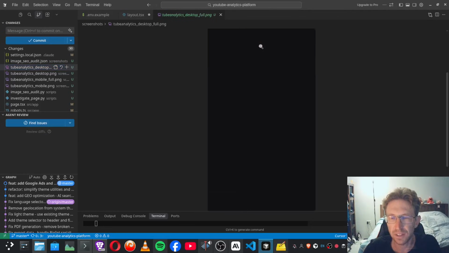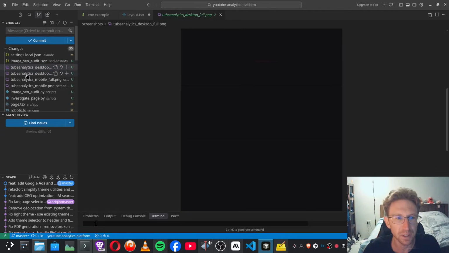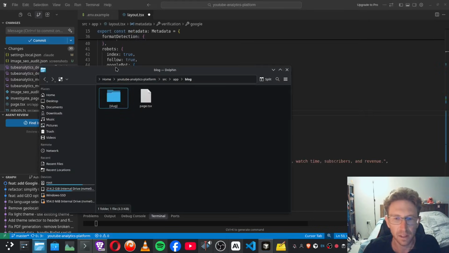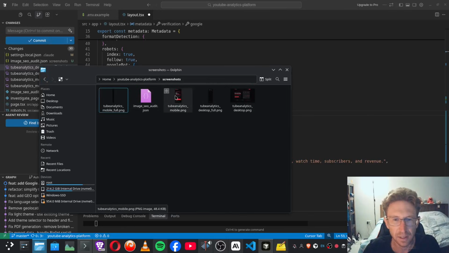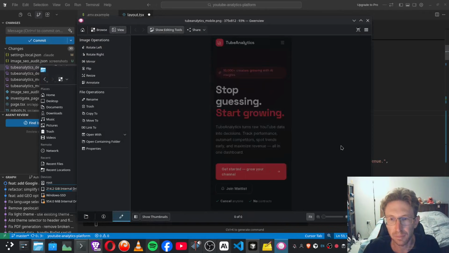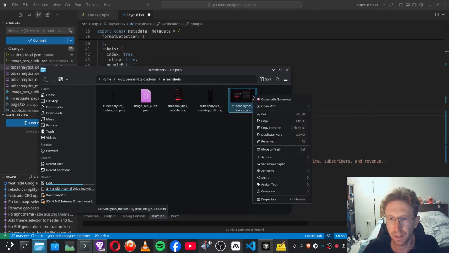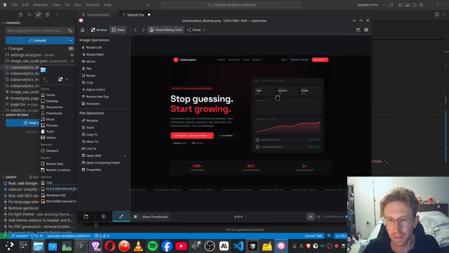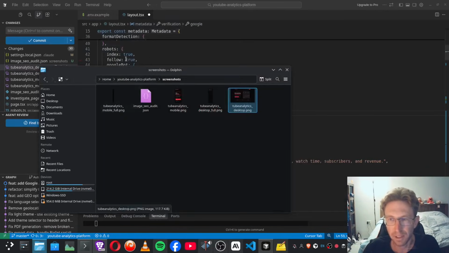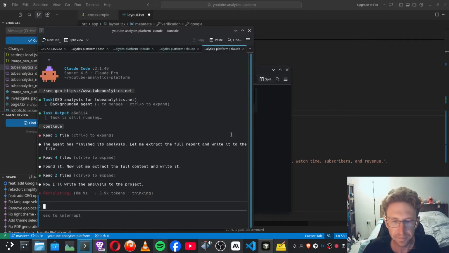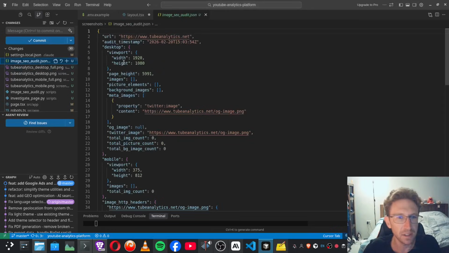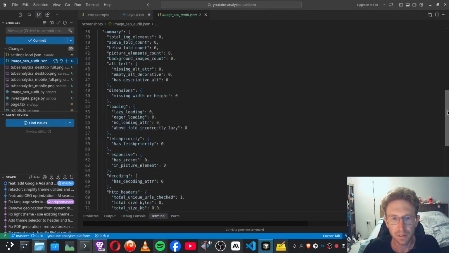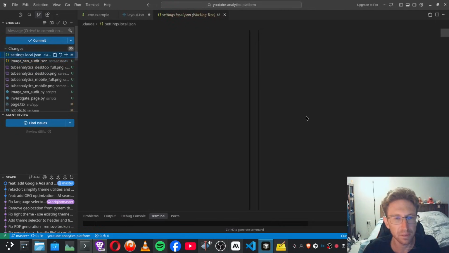You can see it's taking screenshots of my website here as well, which is kind of cool. I'm not sure for what reason exactly, but if we go ahead and open this up, you can see it's taking screenshots of the site. It must have something to do with SEO, obviously. But yeah, it's created those screenshots, and it's done a whole bunch of other stuff here as well. You can also see the image SEO audit JSON file right here. So this is something else that it was able to generate.